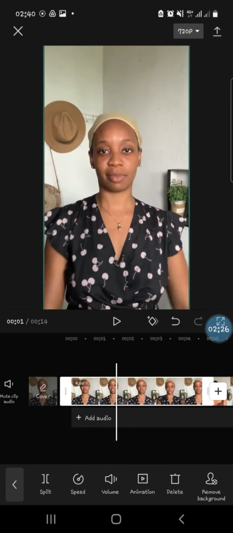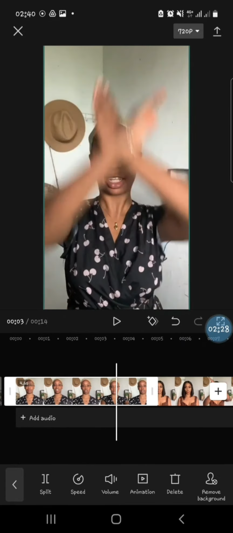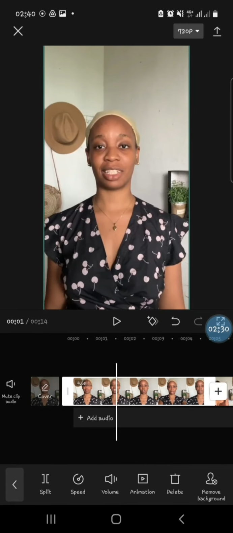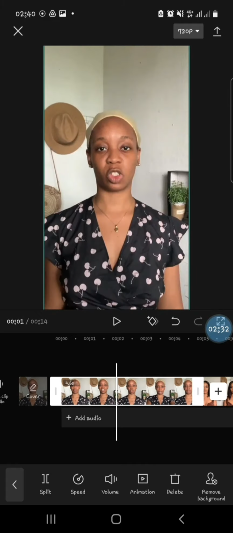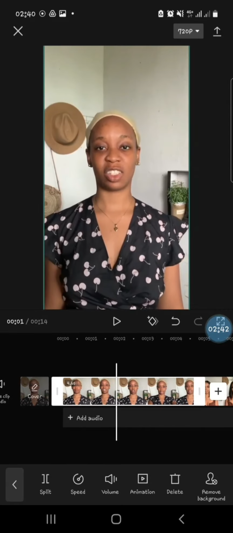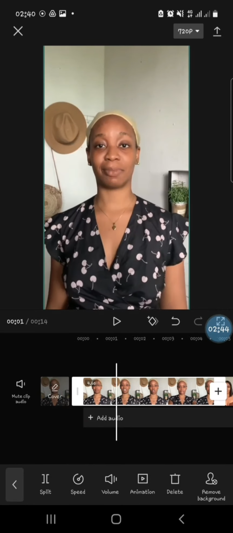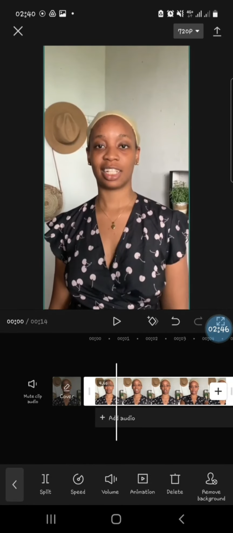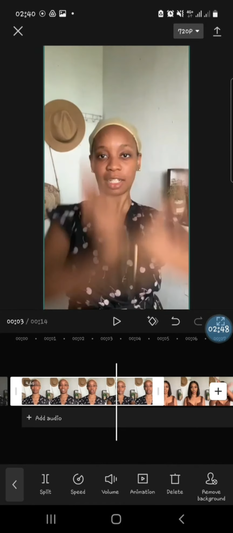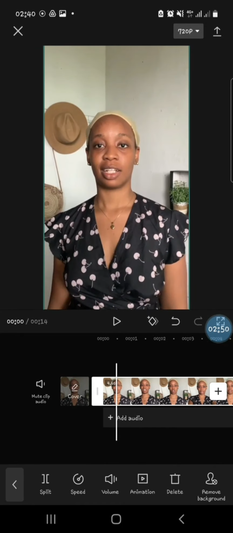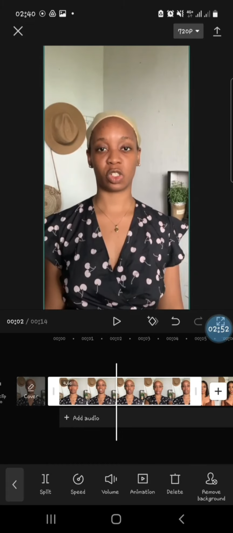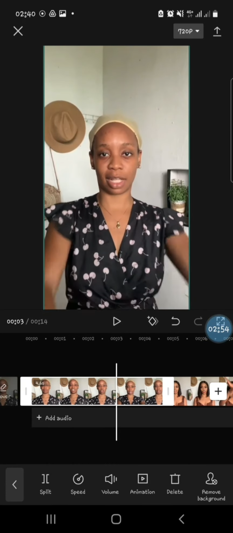Now see, if I just slide this video, anywhere you touch, try not to touch on the video itself, where it's highlighted, that white box. But you can put your hand above in the black area above or in the black area under. Once I slide it, you can see that the video is moving on the screen, so it can tell you exactly where you're supposed to put in your transition.